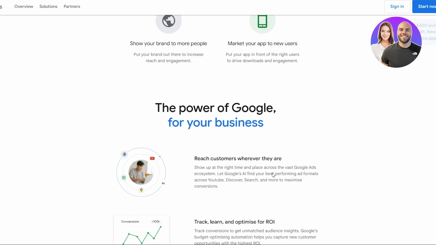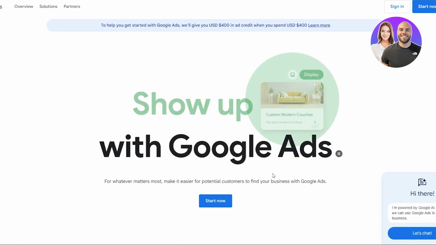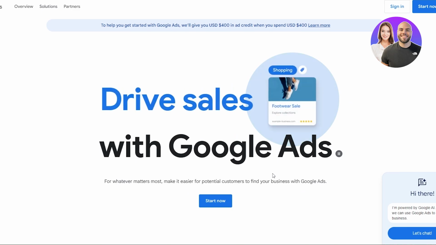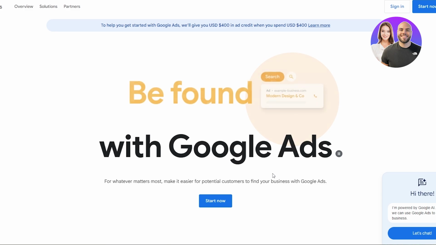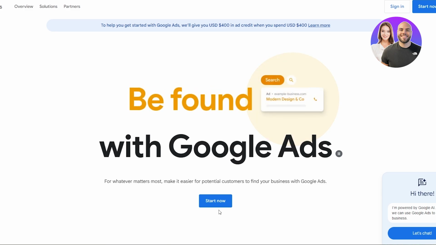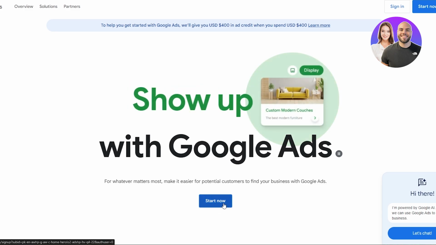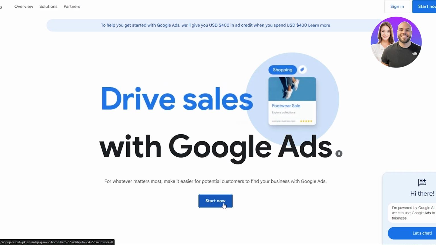There are a couple of ways to do this. Either you simply go ahead and create a Google account and don't create a campaign, or you can create an account and create a campaign altogether. Let me show you what I mean. I think I've already created an account, so let me click on start now and see.